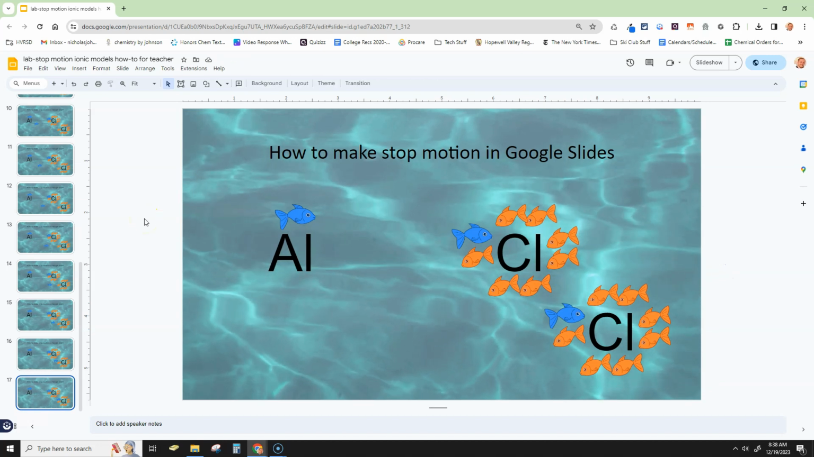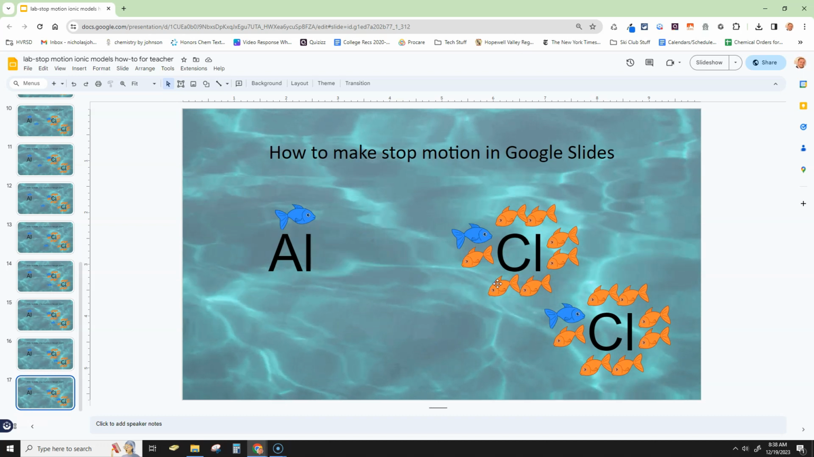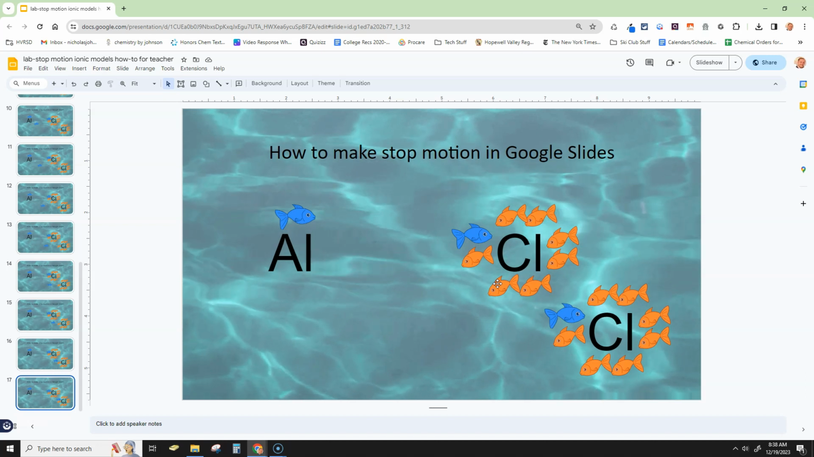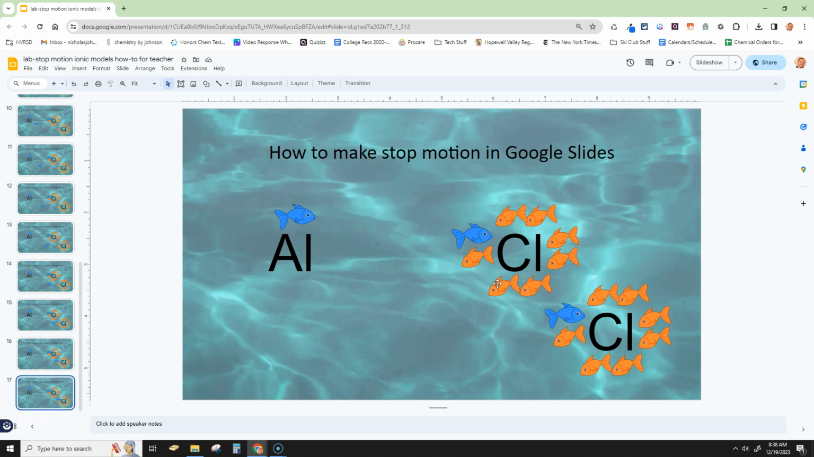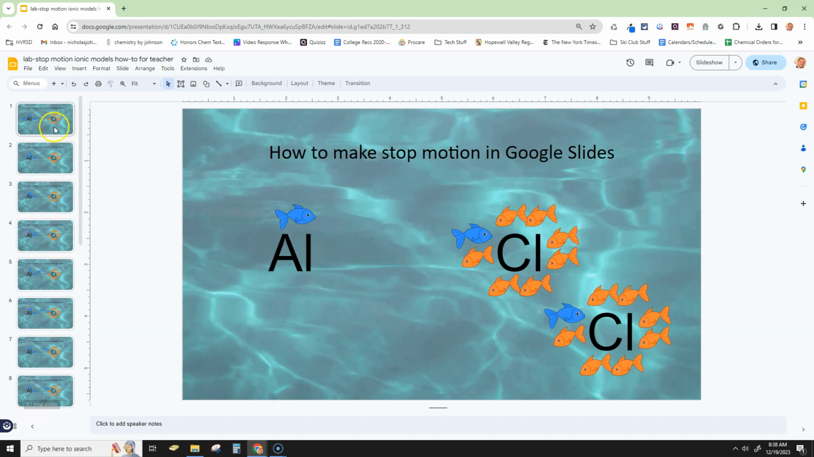So that's essentially the process. I know I'm not totally done here. I would have to add a third chlorine to complete this, but for the sake of the instructional video, I'll stop here. This whole thing took me about probably 4 minutes to put together, so you can see just how fast it can be to create a very effective model.